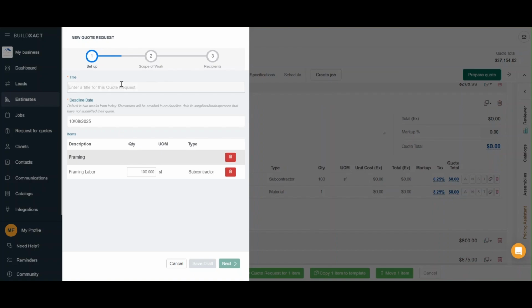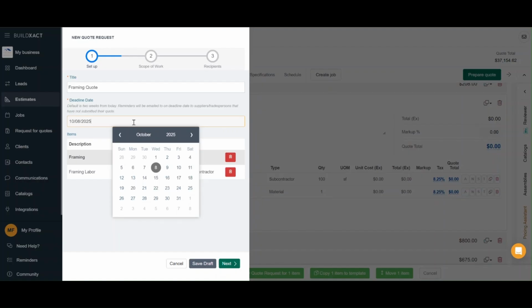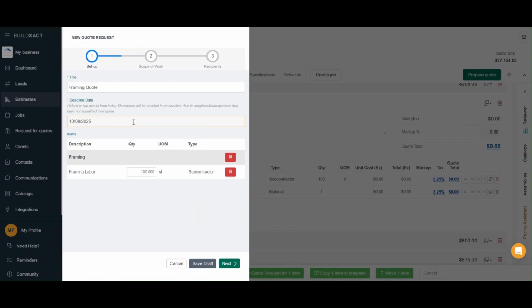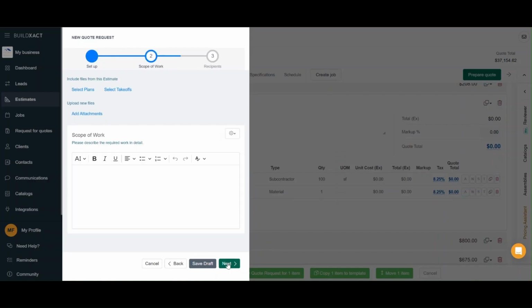First, it asks for a title, and this doesn't need to be detailed. It can be just 1 or 2 words. I'll type framing quote. Next, you can adjust the deadline date, which defaults to 2 weeks. This gives the recipient 2 weeks to reply with their quote and also controls the reminders we send out. Below that, you'll see the line items you selected for the RFQ, and when I press next, it takes me into the scope of work options.